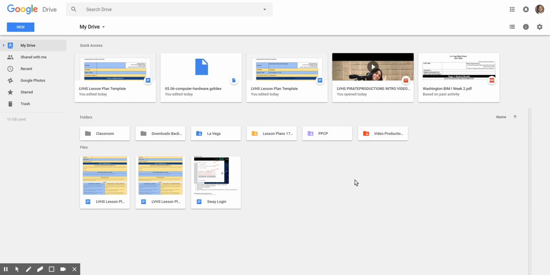First off, I've already logged in using my La Vega email address and my password that I use on the computer. If that doesn't work for you, you might want to contact technology and let them know, and they can fix that. Sometimes that has been an issue with some of the logins. Once you log in, though, you'll see this is what the interface looks like.